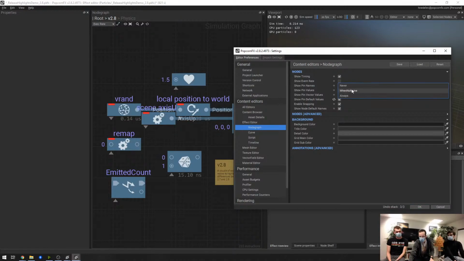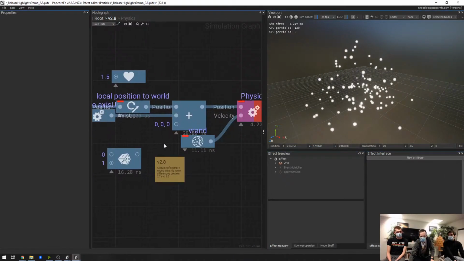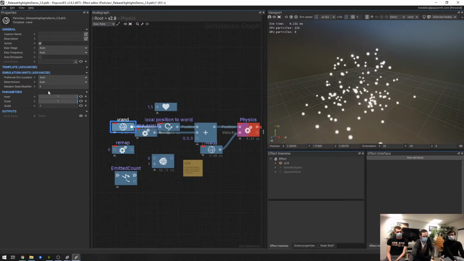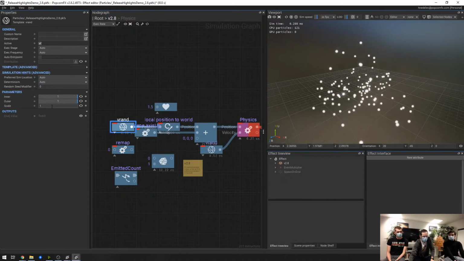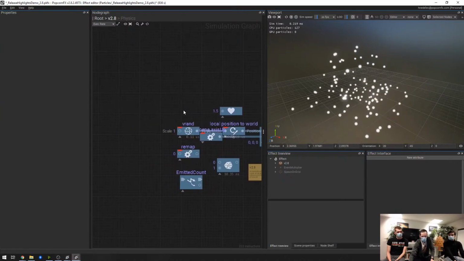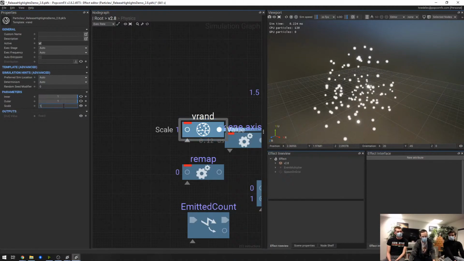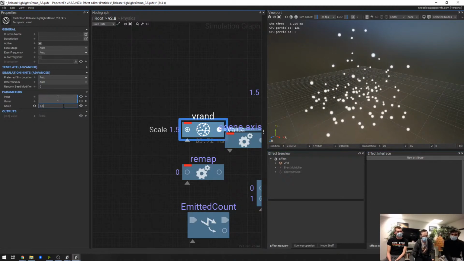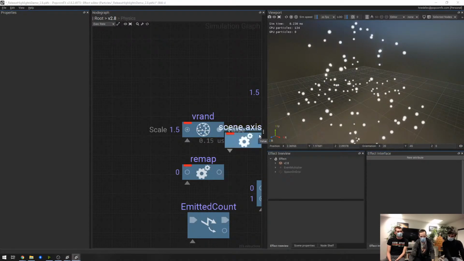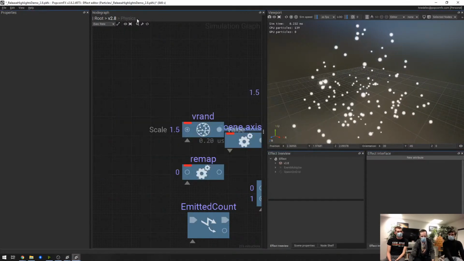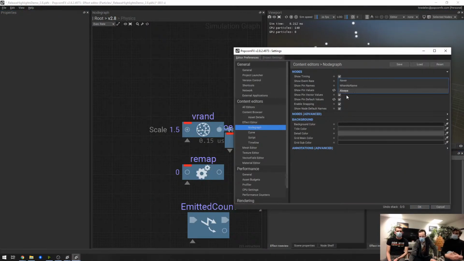Oh, and you also have another setting for the pin values, which allows you to always show the values, even when the pins do not have a default name. So here, for example, scale, because it has a non-default name, it wouldn't normally show the pin value, but here you can make it so. Oh, I closed it. So you can make it so that it always displays the value. Anyway.